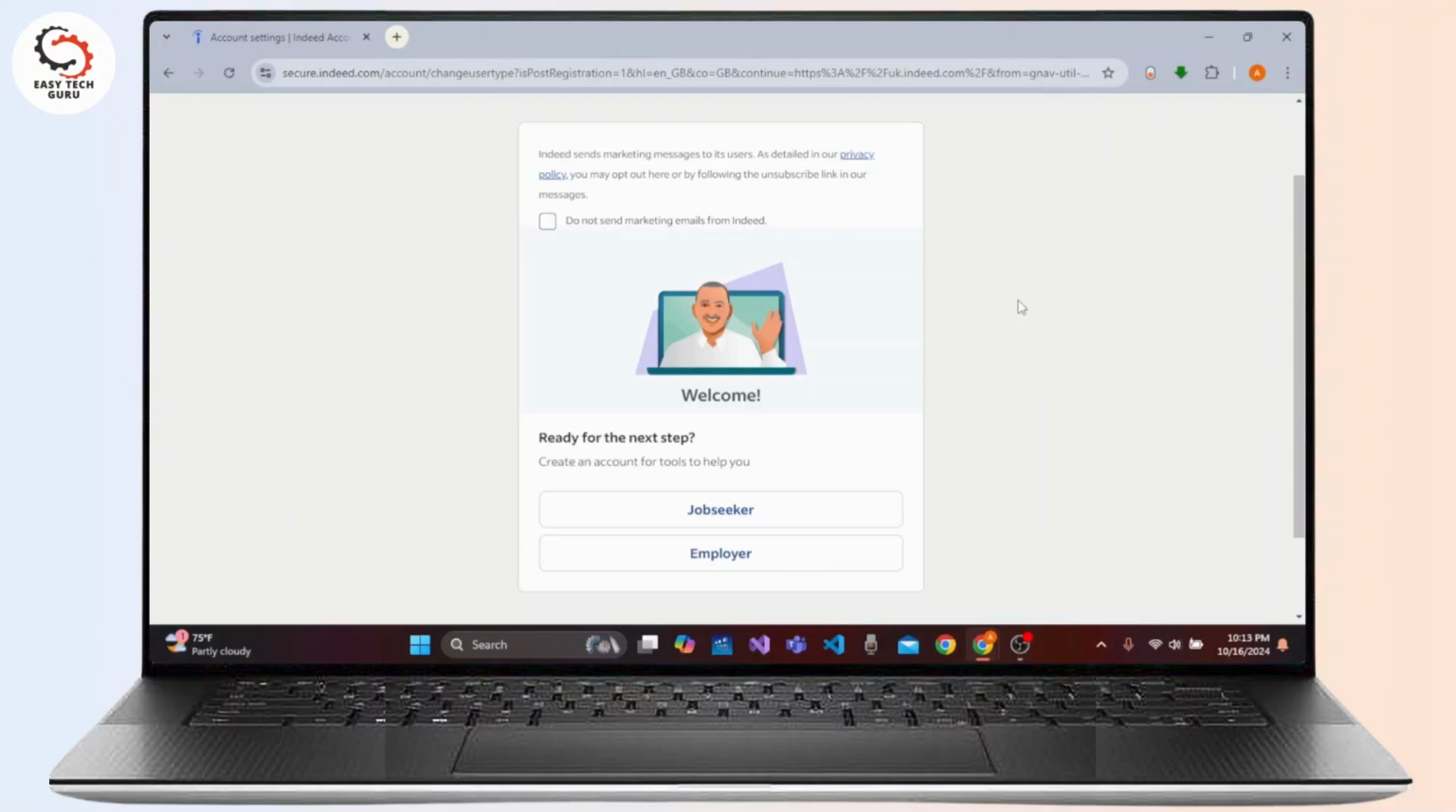After entering your email or continuing with Google or Apple ID, you will reach the section where you have to select whether you would prefer not to receive marketing emails. You can simply click the relevant option or you can simply check mark this box. Do not send marketing emails from Indeed.